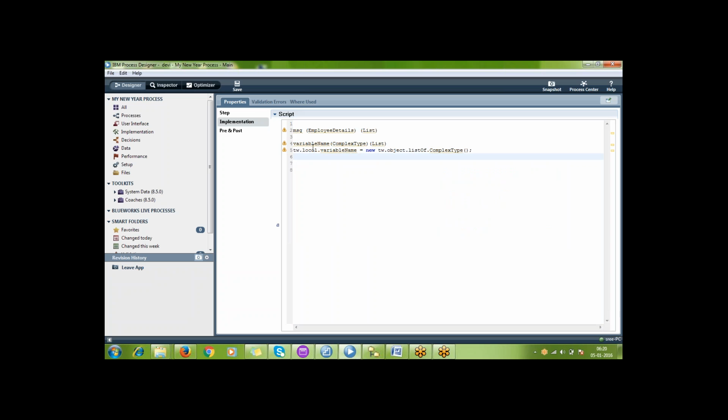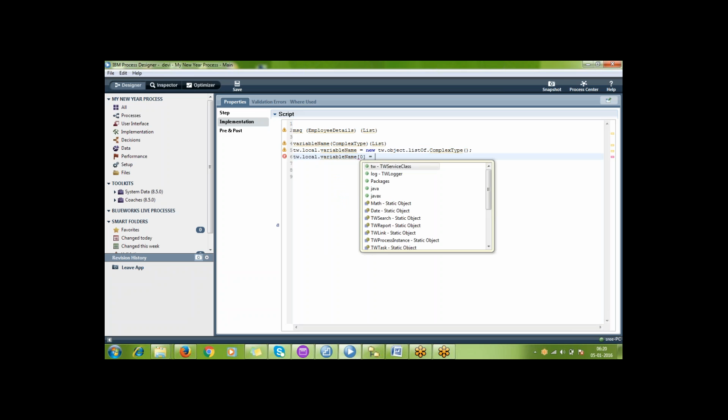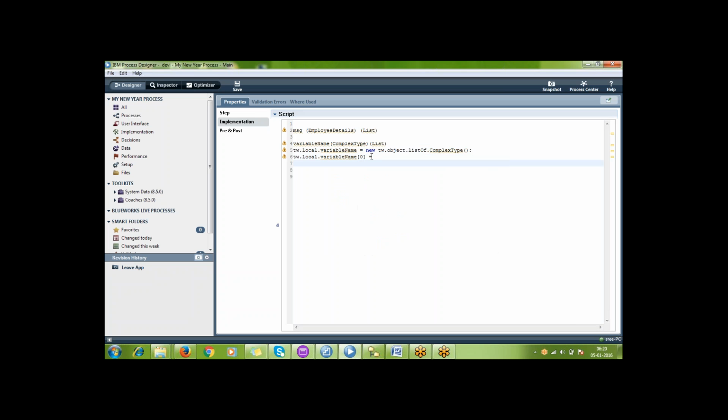Okay. So for this example I have written: if variable name is of type complex type and is a list, then tw.local.variableName equals new tw.object.listOf.ComplexType. Next, in that list of complex type, tw.local.variableName of zeroth element. Now in that list you are initializing the zeroth element. Zeroth element means the first element, or whatever you call the zero; you are initializing that.